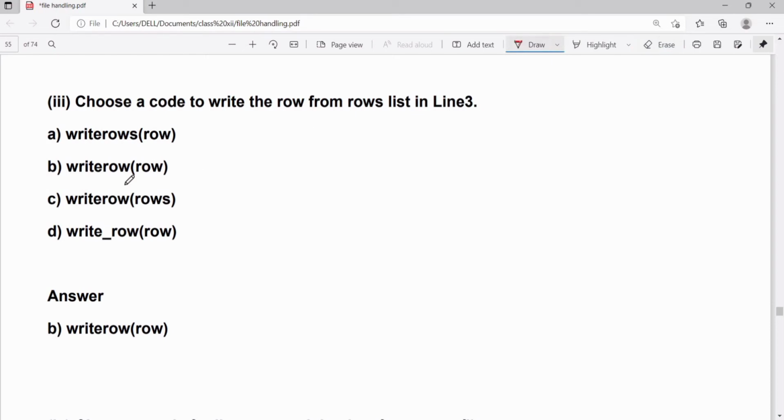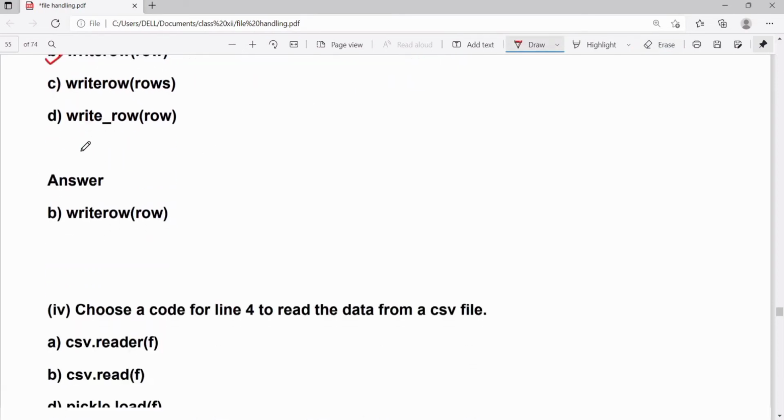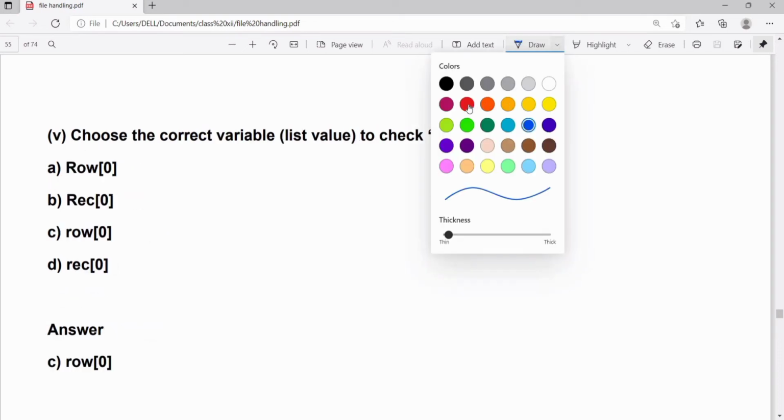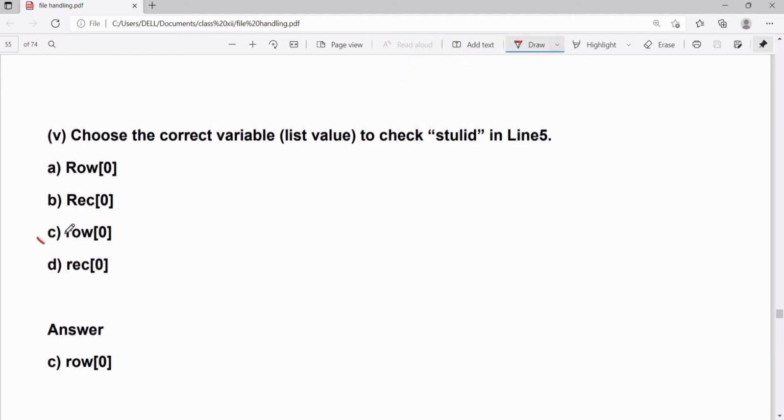In question number 4, choose a code for line 4 to read the data from a CSV file. For this we have to write csv.reader within bracket f, which is option A. In question number 5, choose the correct variable or list value to check student ID in line 5. For that we have to write in small case row within bracket 0.